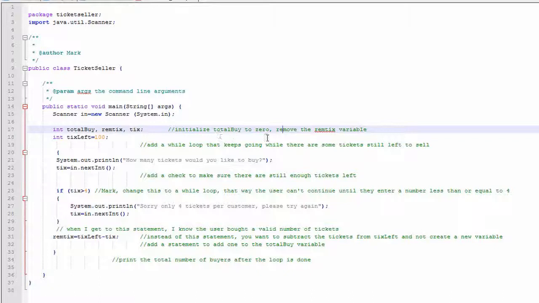Also, I don't believe you want to use a remaining tickets variable. What I'm going to recommend is that you use the tickets left variable that you have defined that starts at 100 and just update that variable every time the user buys more tickets. That way you only have one variable that's controlling the number of tickets. So each time they buy some, you're going to subtract it from ticks left and just keep that same variable.